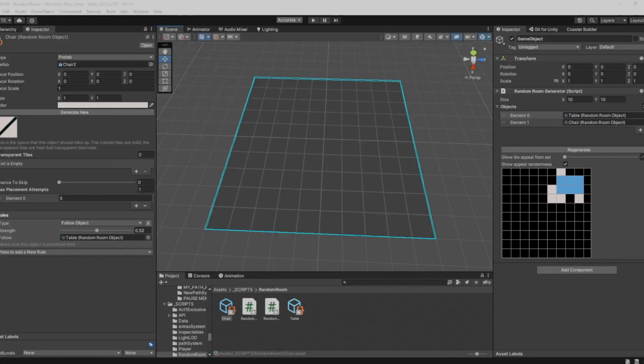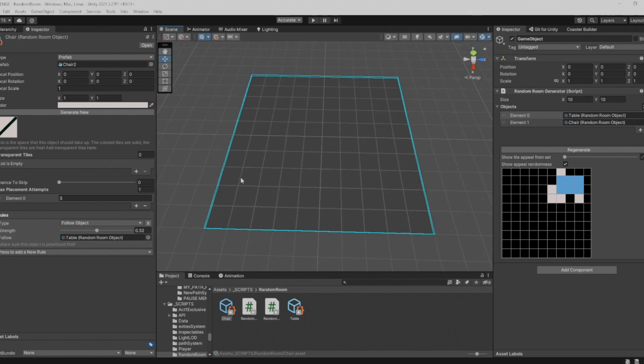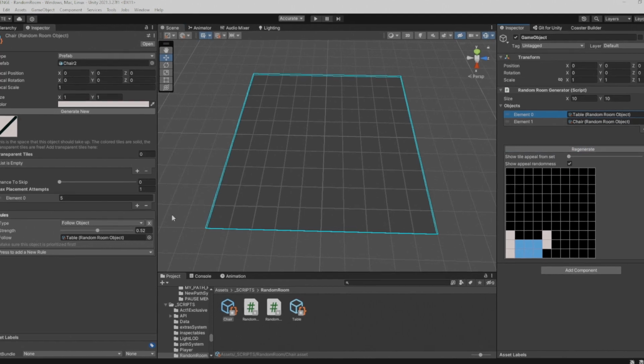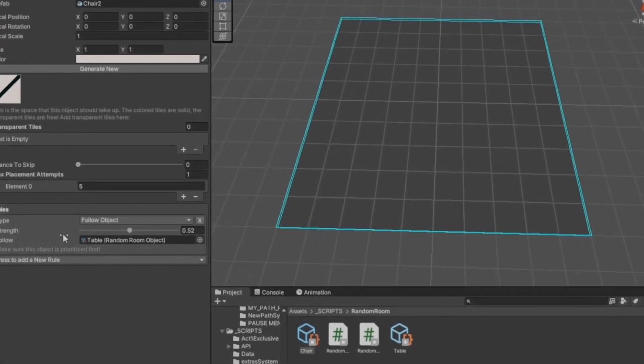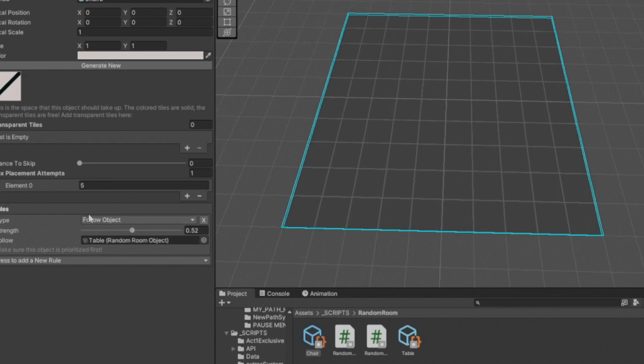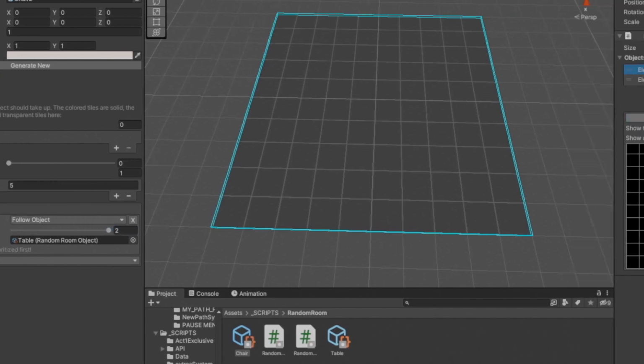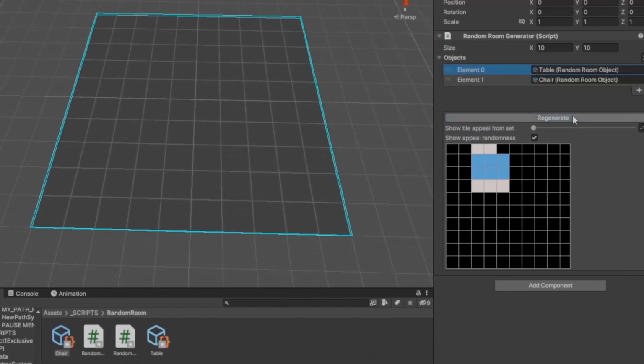I did it. So, here is what we've got. If I start generating these, you can see all of these chairs are sitting around the table. And the way that this is working is I have this new rule here called follow object. And what this does is I give it an object, one of these types, and then I can set the strength. And then what it'll do is when the convolution happens, it'll try to follow the object.